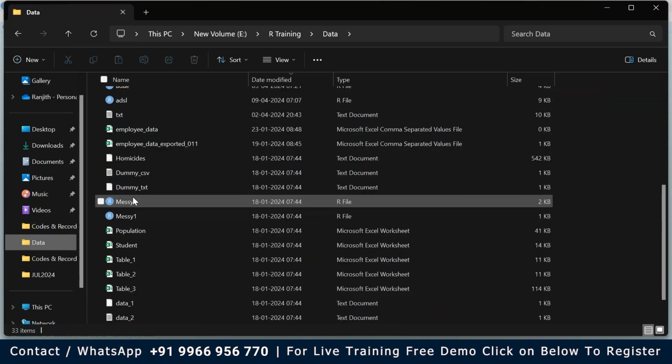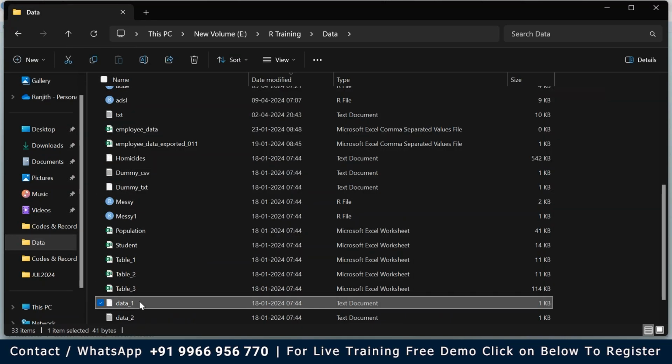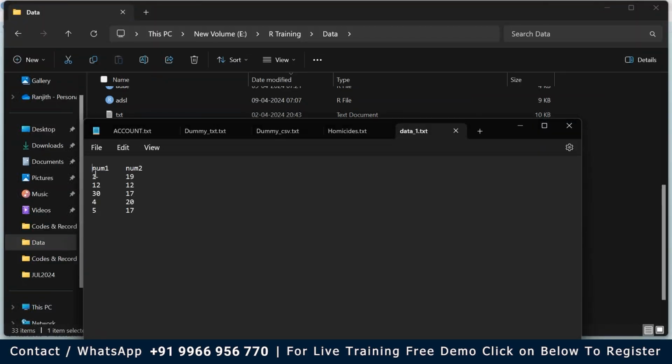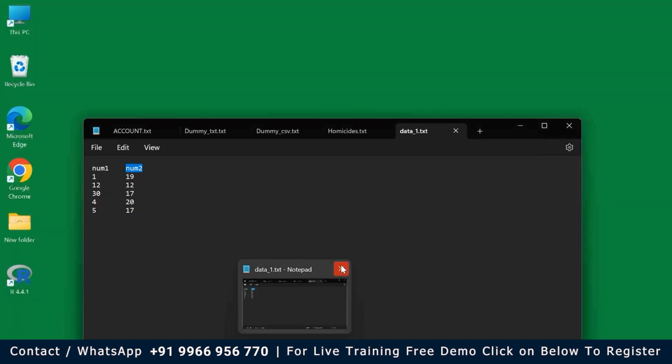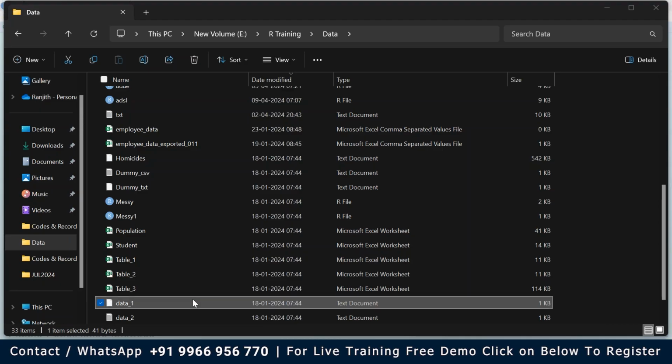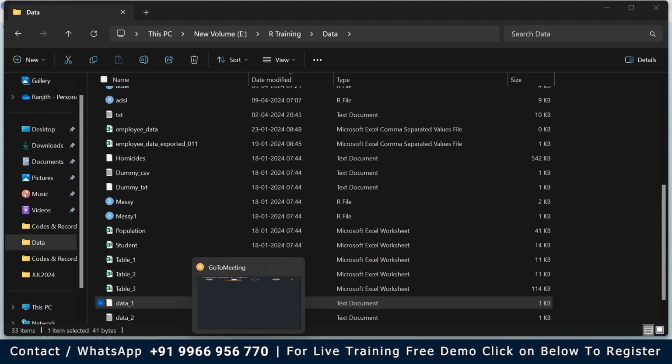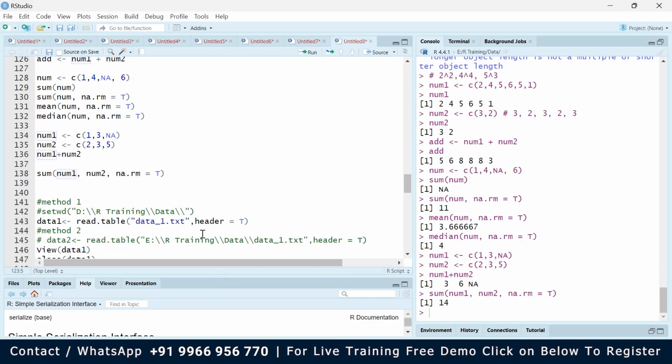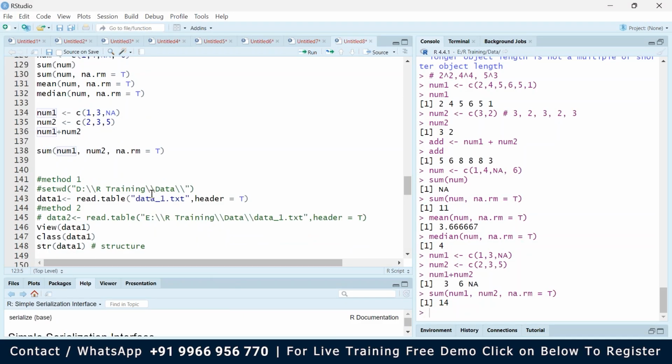We have here data 1 and data 2. This is again a text file where we just have two variables, one is num1 and the other is num2. I'll show you how to perform the mathematical operations that I showed so far. First of all, this is a text file, so I'll have to import that file, and then I can perform a mathematical operation. This text file is located right at this location. I already set my working directory, so I can specify just the file name with the extension txt.